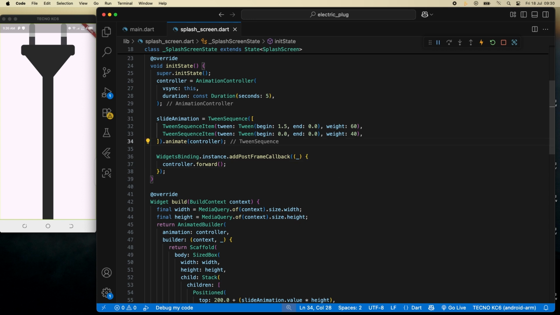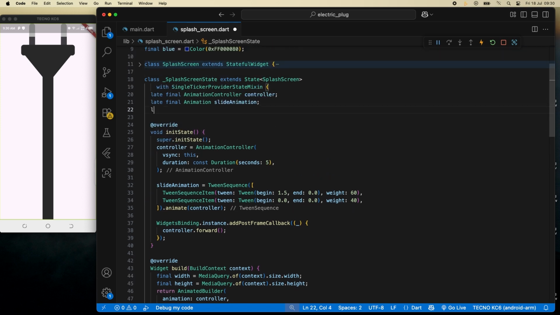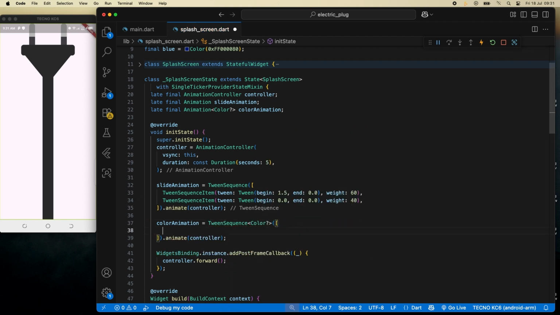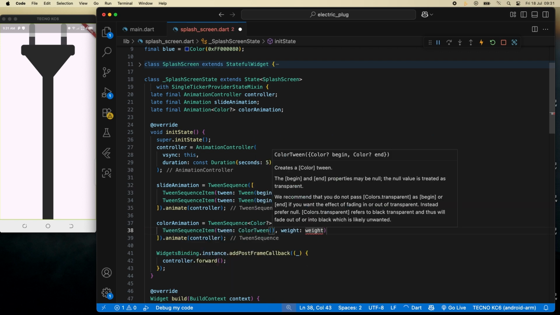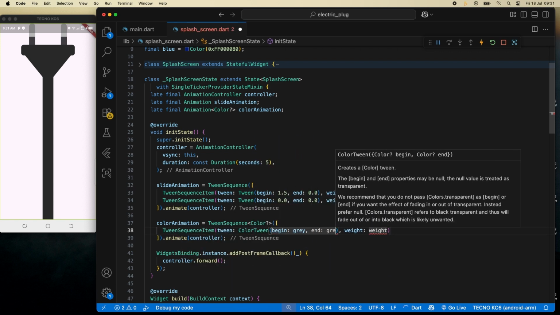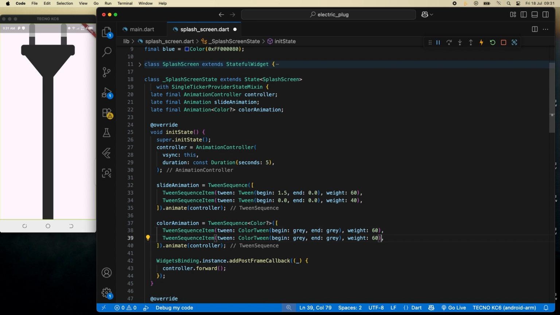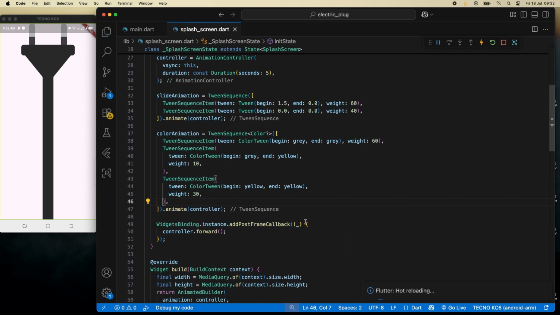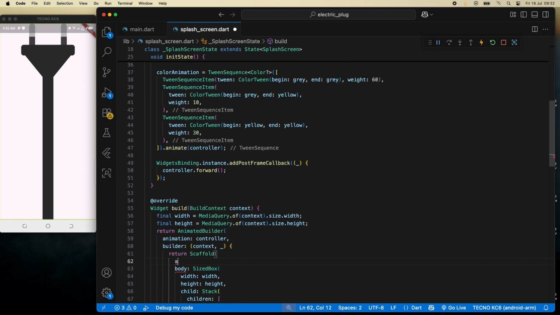The next animation we'll work on is the background color. We'll create a color animation. And using a TweenSequence, we want the color to remain the same for the first 60% of the animation. Then for the next 10%, we want it to animate from gray to yellow and then stay in yellow until the end of the animation. This makes the background light up once the plug reaches the end of its animation.